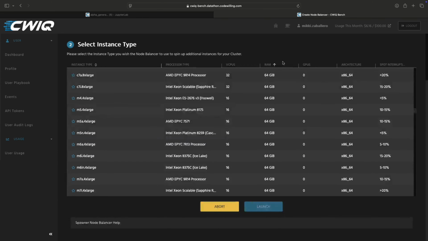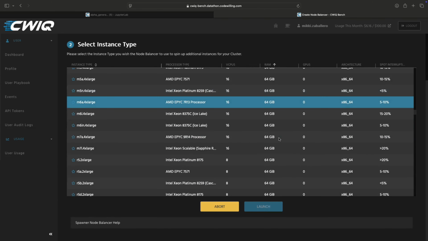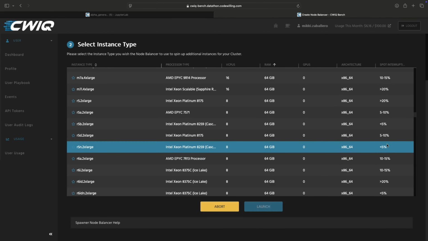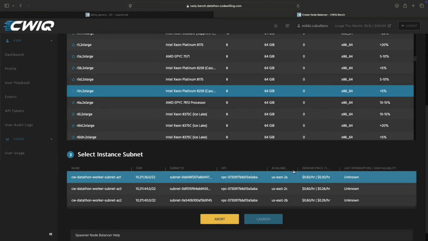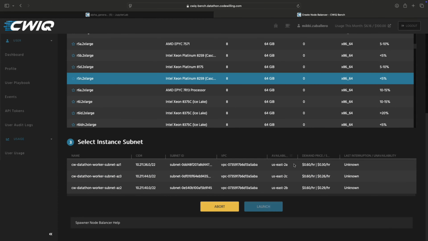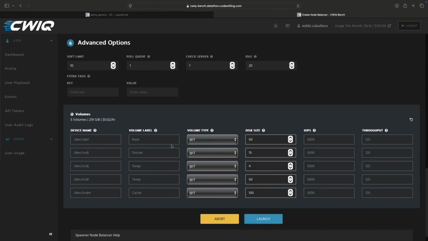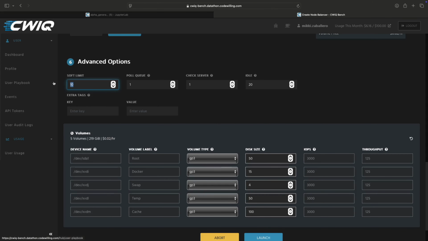It is also important to ensure that the instance type has spot interruption less than 5% to reduce their chance of getting terminated before the job they are running is finished. As for the instance subnet, choose the one with the lowest spot price. Set instance reservation to spot, and finally in the advanced options, set the instance count equal to the number of jobs to be submitted or the node limit, whichever is lower.